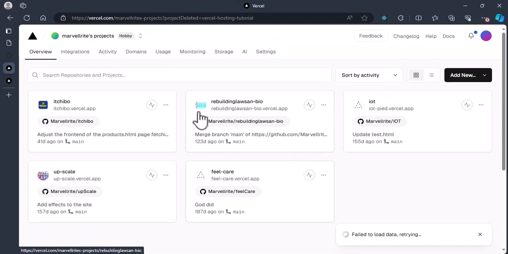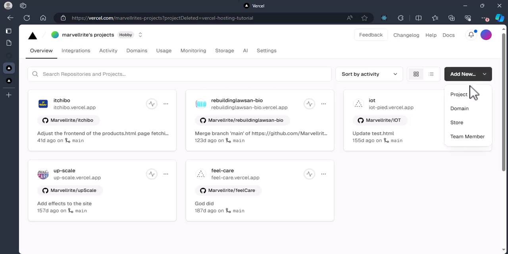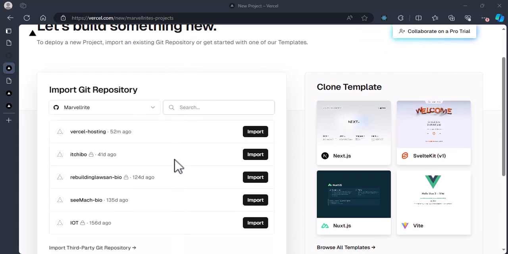Once you have been able to create a Vercel account, you come over here, it takes you here automatically. Then you click on add new, and click on projects. It takes you here. This is where you get to import your Git repository.